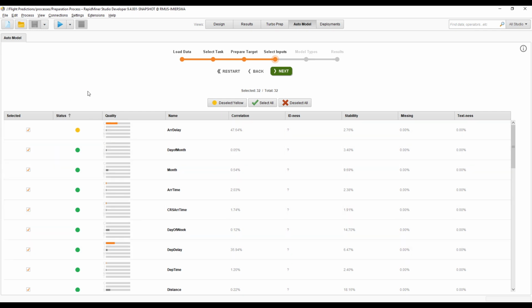A couple of red columns could, for example, mean you should get rid of them. TurboPrep already took care of this. Here's something absolutely mind-blowing. For example, this column here is highlighted as a yellow one, while everything else is green. So what is this column? Well, it's the arrival delay.